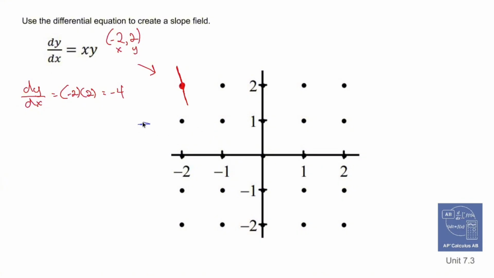Let's try it again with one more point. Let's try this point right here, which is going to be (-2, 1). So -2 is my x, 1 is my y. So dy/dx, the slope, is going to be replacing x with -2 and y with 1, and that gives us -2, which is a less steep negative line. And then we just keep doing this.